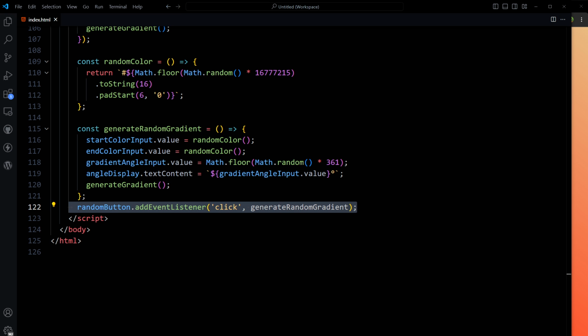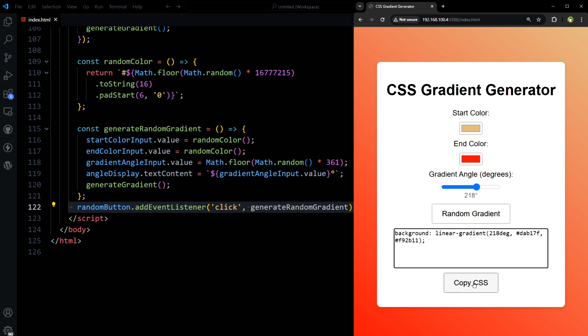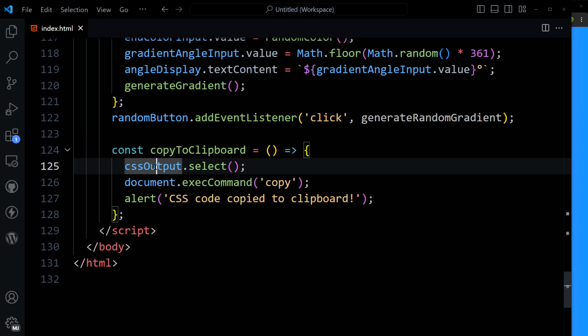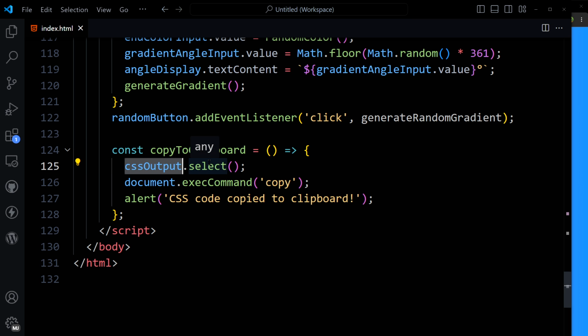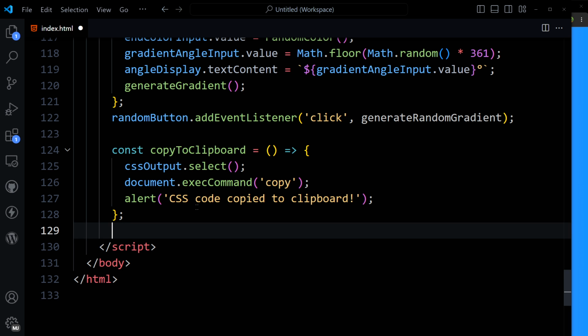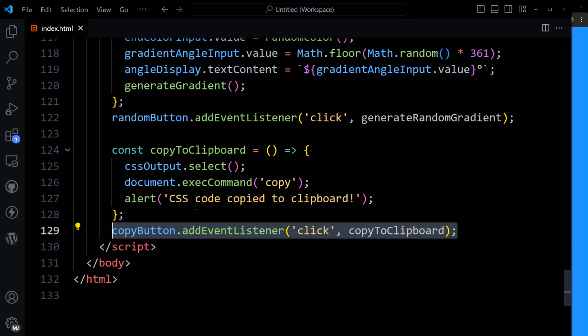Okay, now we have to make CSS code copyable. This copy button, we have to make this button work. So this is the function copy to clipboard, CSS output dot select. It selects text area's contents and then copies it. Then alerts us that CSS code has been copied to clipboard. And here we have tied this copy function to the copy button click event.